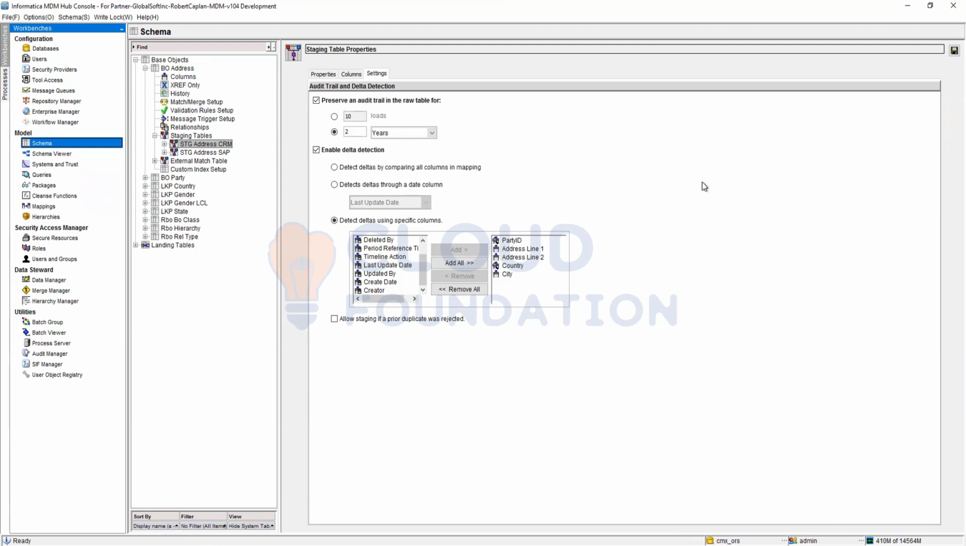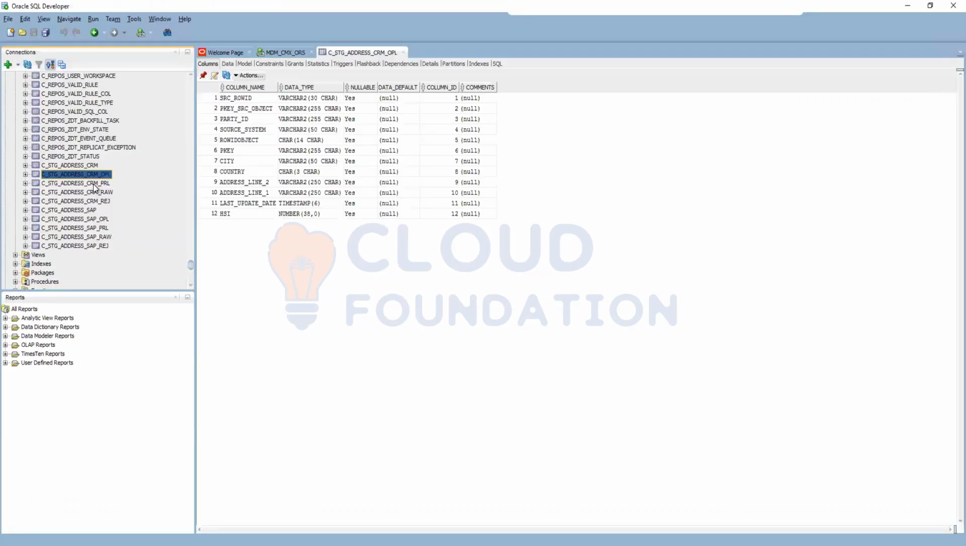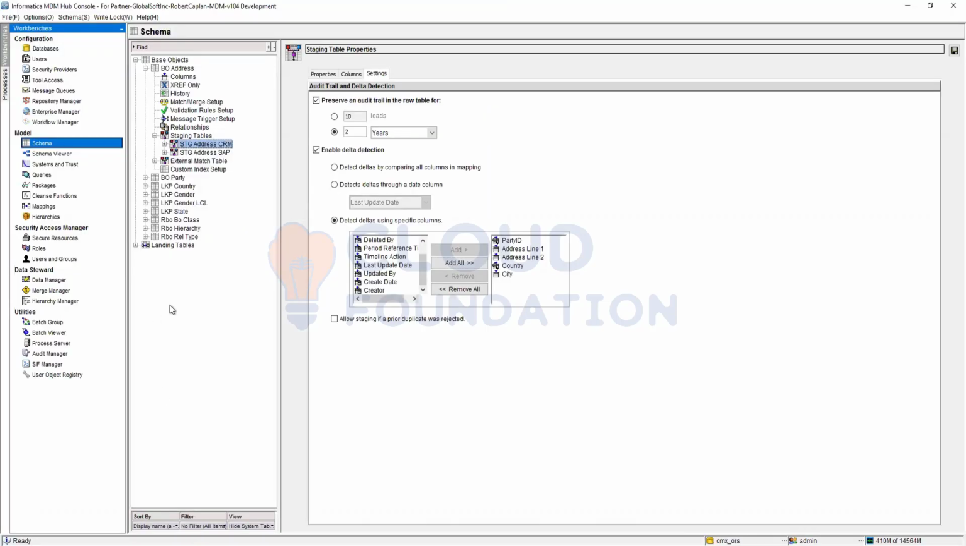And the last option, that allows staging if a prior duplicate was rejected. These rejected records will be identified from the reject table, and those will be allowed in the next turn if we are enabling this. So there are two tables, right? OPL and PRL. Any data which has not gone through will be stored over here, and the data which has gone through will be over here. So if we are allowing, then it would check in these tables accordingly.